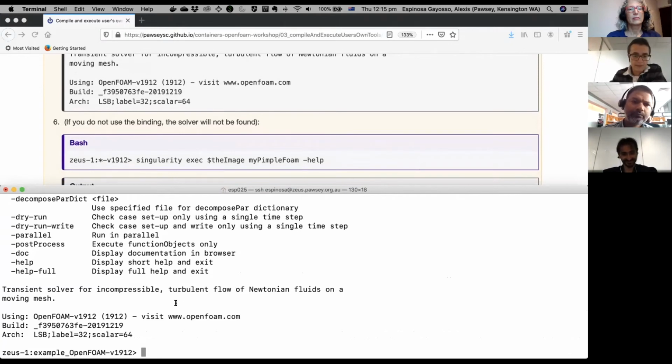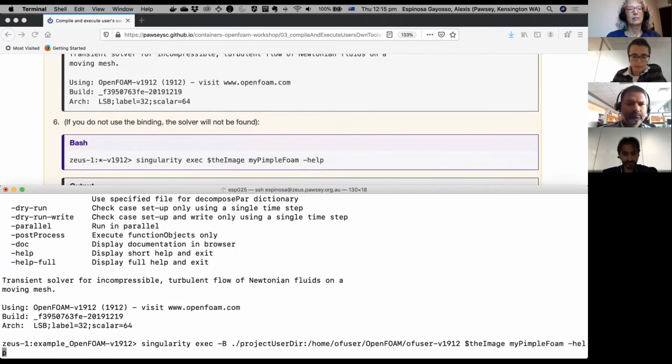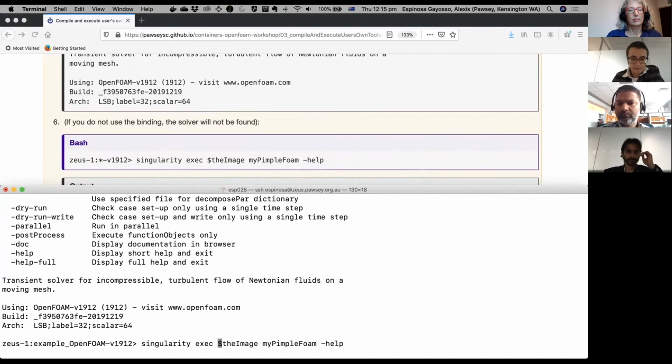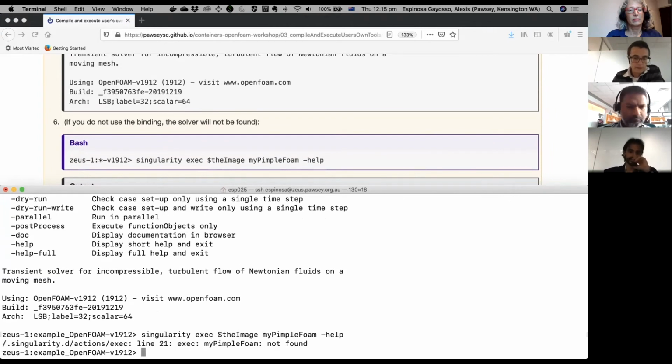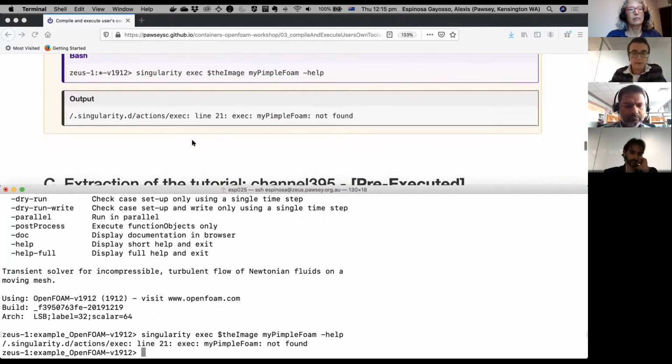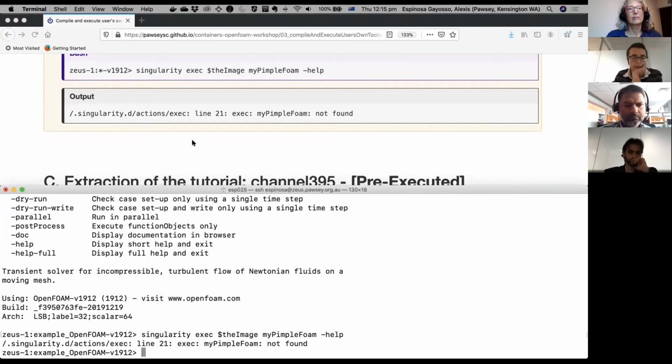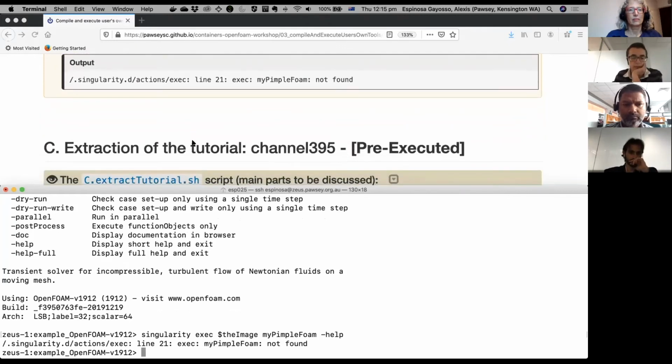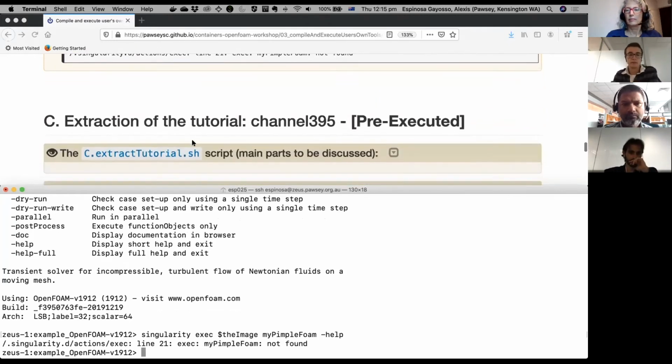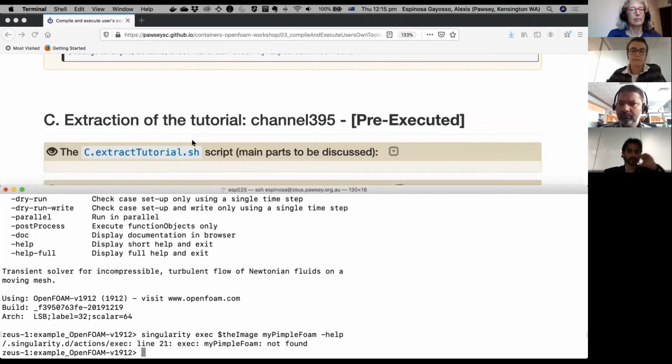Step 6 is just an example that if you don't bind the right path, then that solver does not exist inside the container and will not find anything. So MyPimpleFoam not found. That's another way of checking that we are indeed executing our own solver. I think we should receive questions from here.